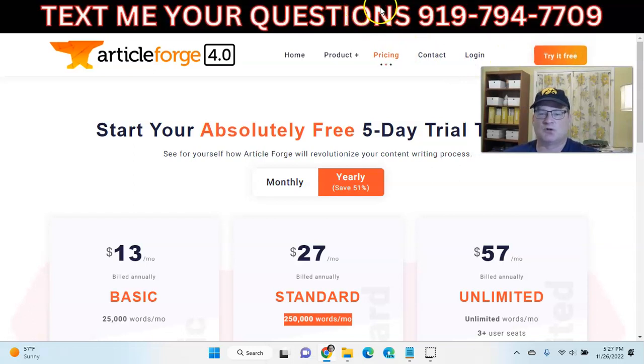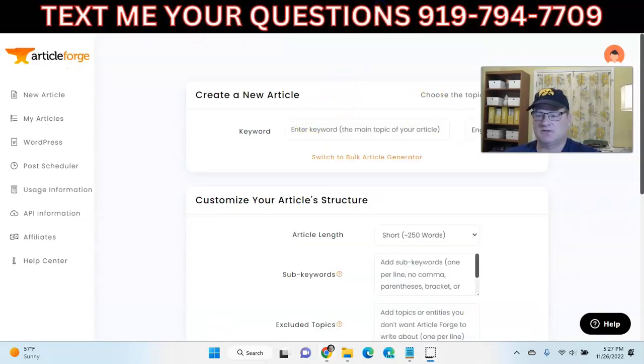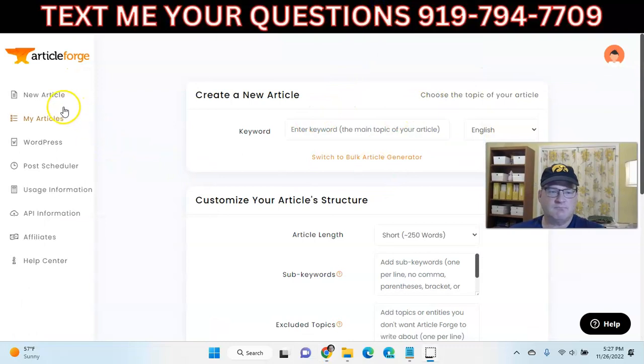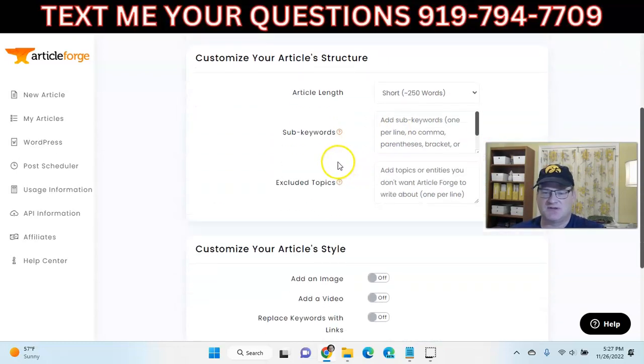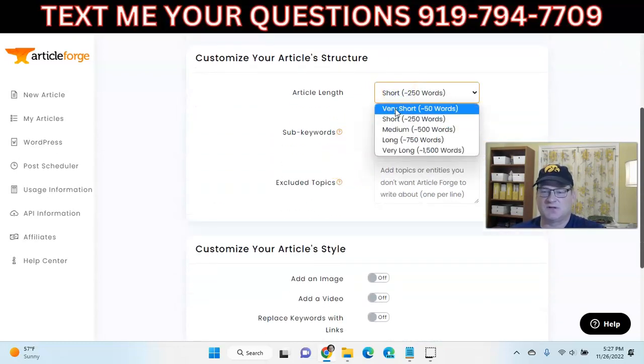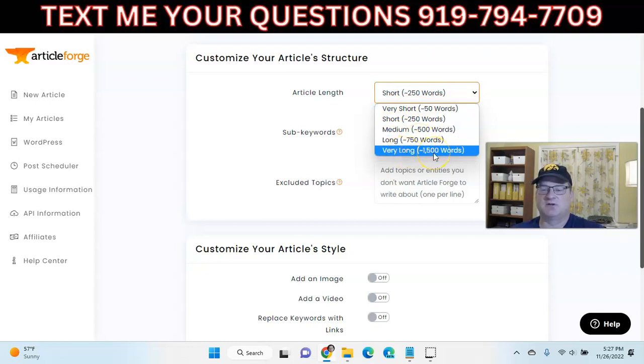But now that we have our keyword, let's see. When you go into Article Forge, and we're in the new article section, create a new article. This is where you're going to put your keyword, popular small dog breeds, okay? And then you can choose what language you want your article in. And then this is where it gets a little interesting, right? Here's where you can say you want very short article, about 50 words, short, about 250 words, medium, about 500 words, long, about 750 words, or very long, about 1,500 words, okay?